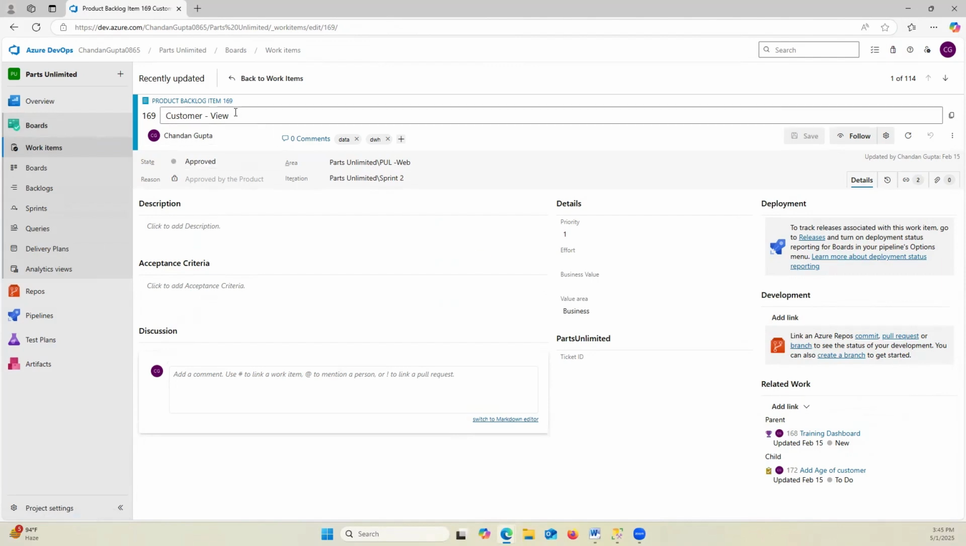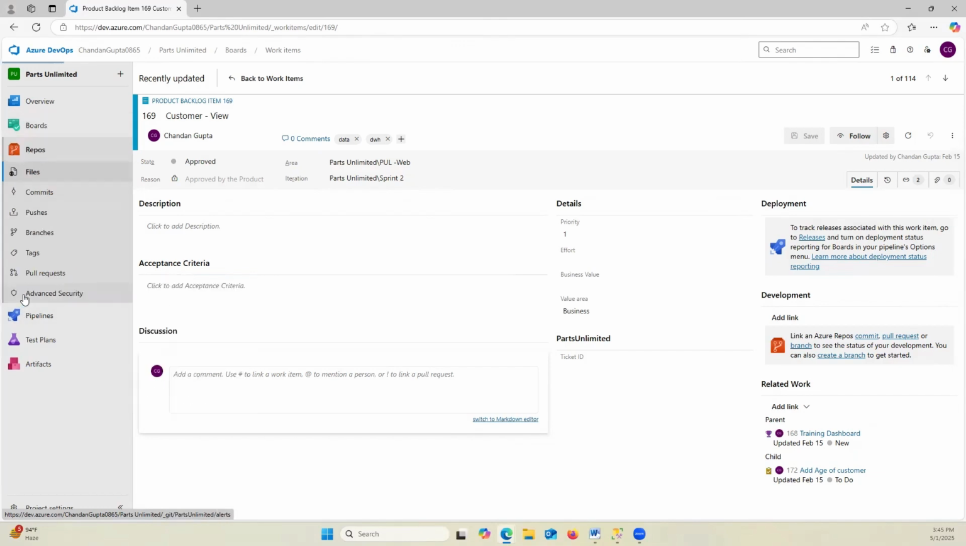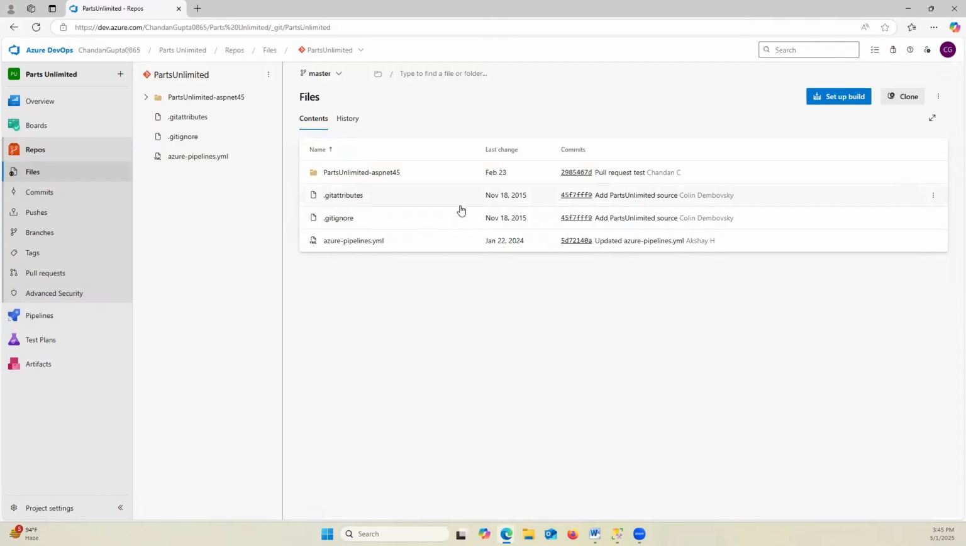For example, the task is here and you want to see what backup is attached to this task. You can just go here and check it. So it is very easy. So this is about the board and repo. I have already explained that you can create a new Git over here and different files.